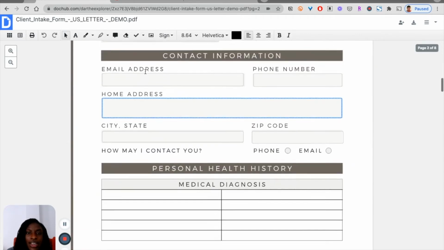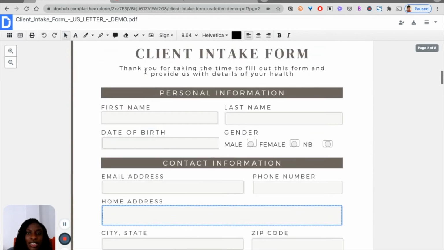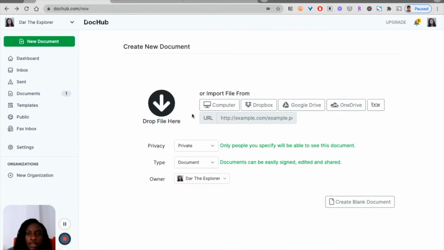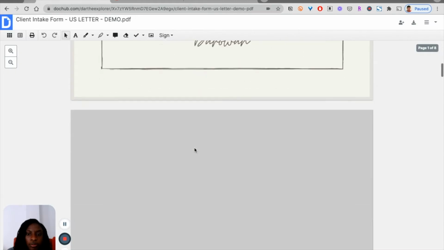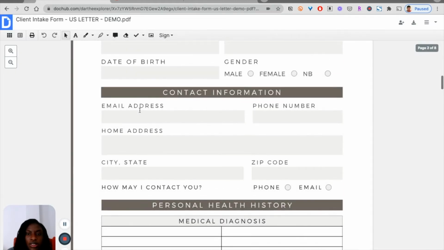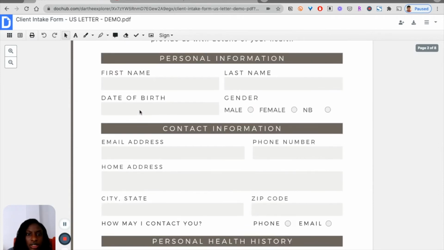Oh, you know what I did? I pulled in a form that I already edited. So I'm gonna go back and just drop in another form. Another copy of the same form, that is. Okay, let's see what we have here. Okay, good. So this is another fresh copy that hasn't been touched.